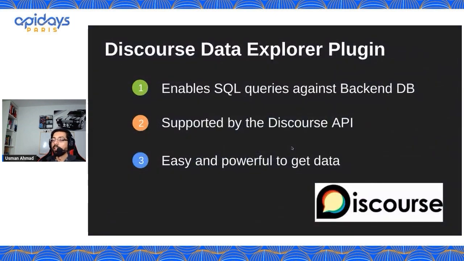To measure it, we found something called the Discourse Data Explorer plugin. Basically, what it does is allow us to write SQL queries for our needs. For example, I need all the users who joined this community forum in the last 3 months or in the last quarter, please give me the result, or I want all the results where the user asks about Kubernetes or Docker questions. So this allows us to write SQL-style queries. It is supported by Discourse, and it also has API support.